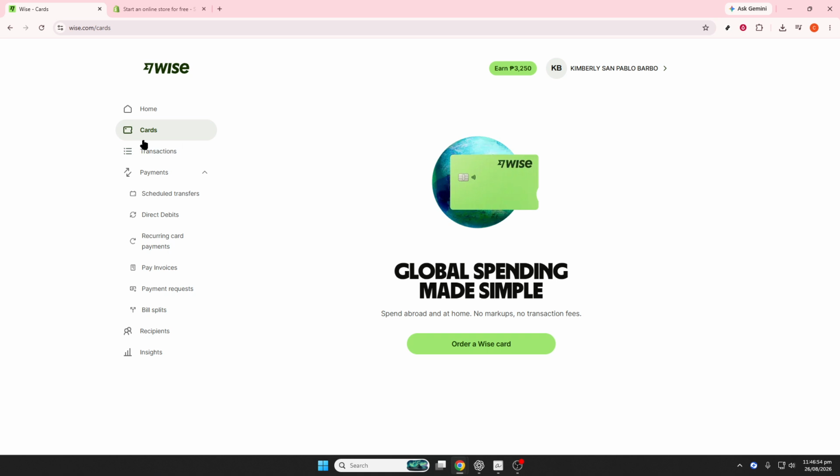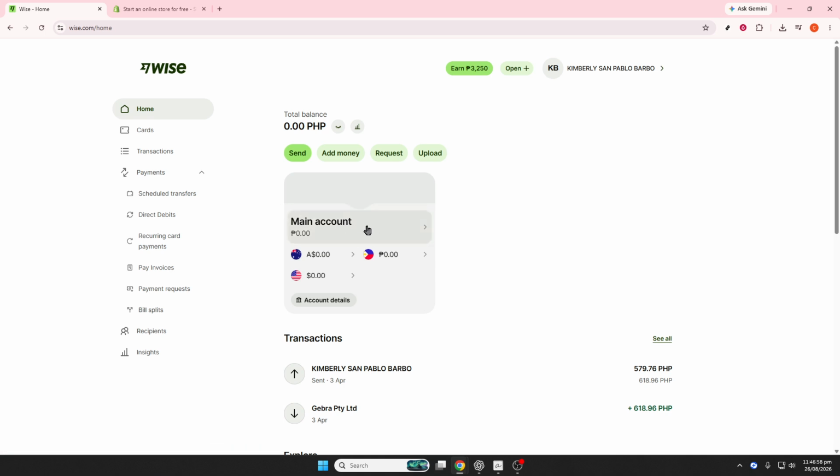Once you're inside, open the currency balance you want to receive payouts in, such as US dollars. If the option is available in your account, choose Get Account Details and then copy the banking details Wise provides. You'll need those details later when connecting everything inside Shopify.